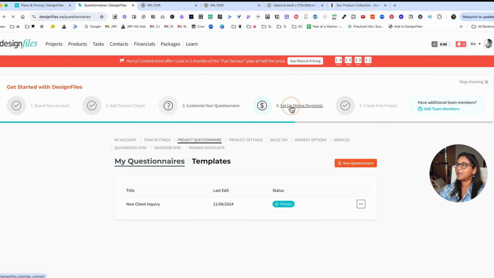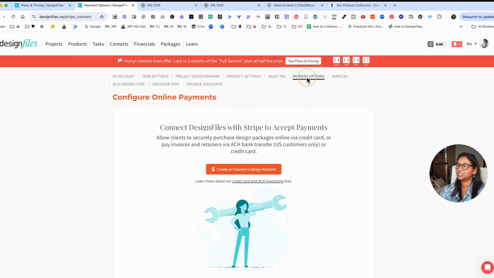Then you'll be able to set up your online payments by connecting a Stripe account. In most countries that accept Stripe, this will make payment very, very easy. You can go through all of these settings. One of the things that it does is sync with QuickBooks and SideDoor. So if you are in the US or somewhere where it uses these apps, this could be quite useful for you. SideDoor, if you don't know, is a procurement app, but I think it's only available in the US.